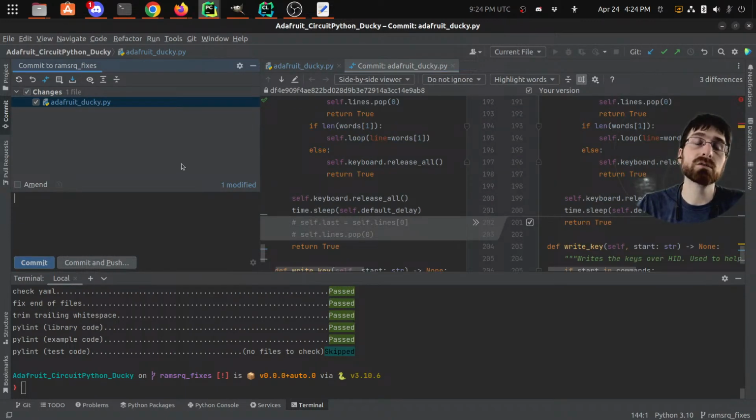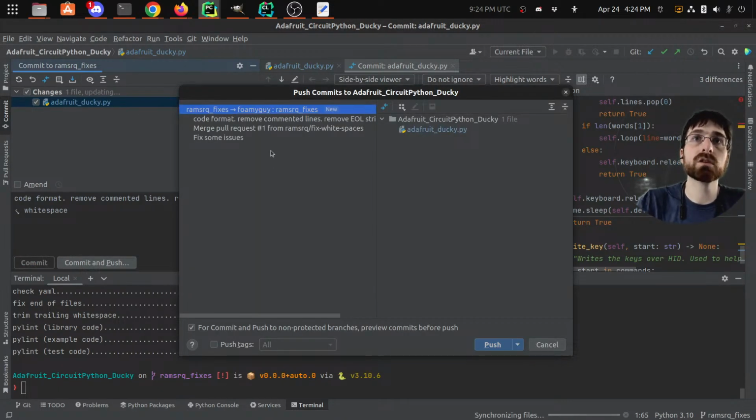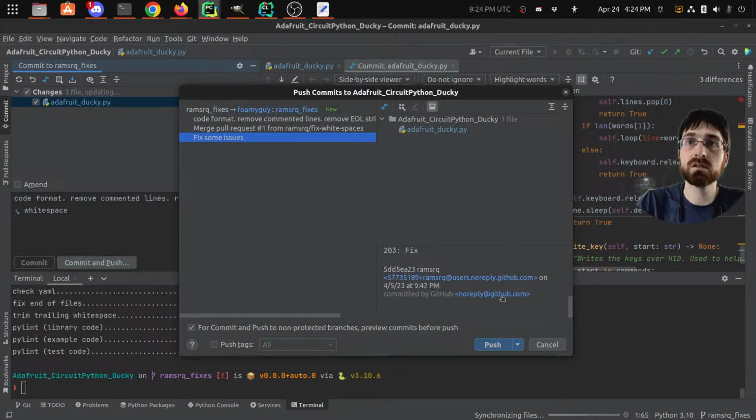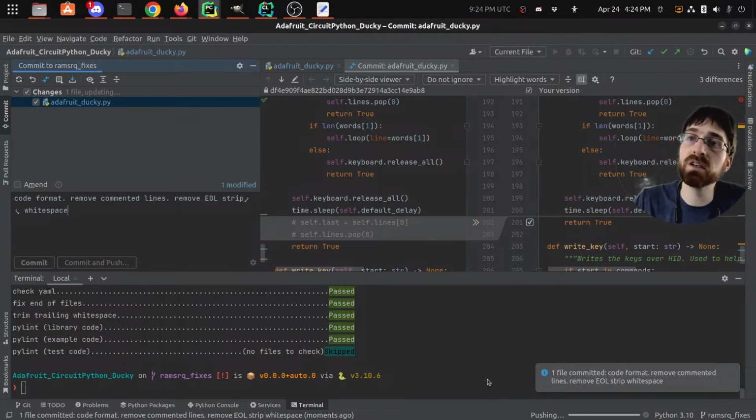Okay, we basically want that commit that I tried to do before. Code format, remove commented lines, remove strip, remove EOL, strip white space. Commit, we want to commit to Foamy Guy, yes. And this is their commit. So now when I make a PR, it will show their commits. We'll have the full history of this branch.